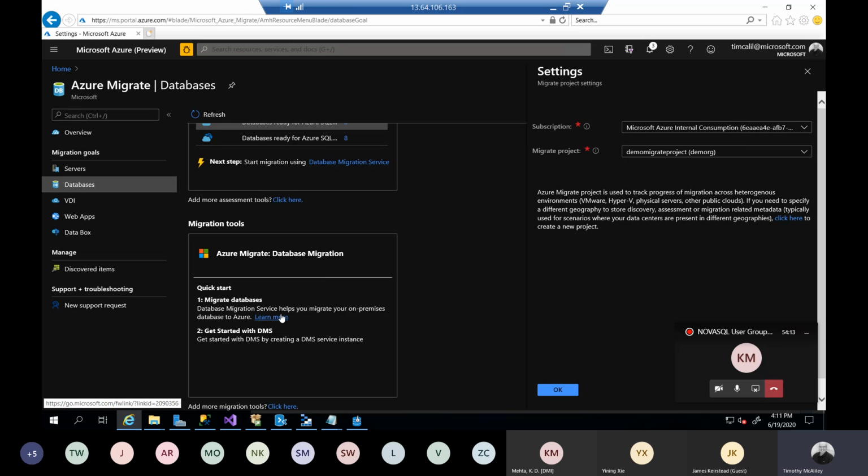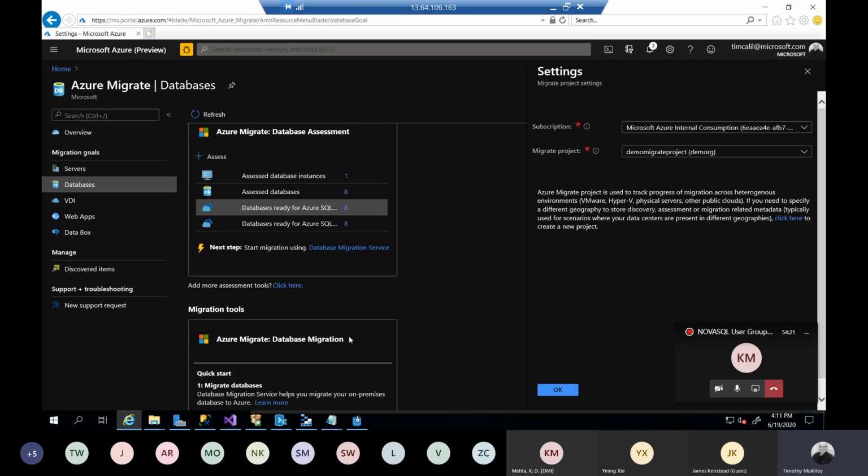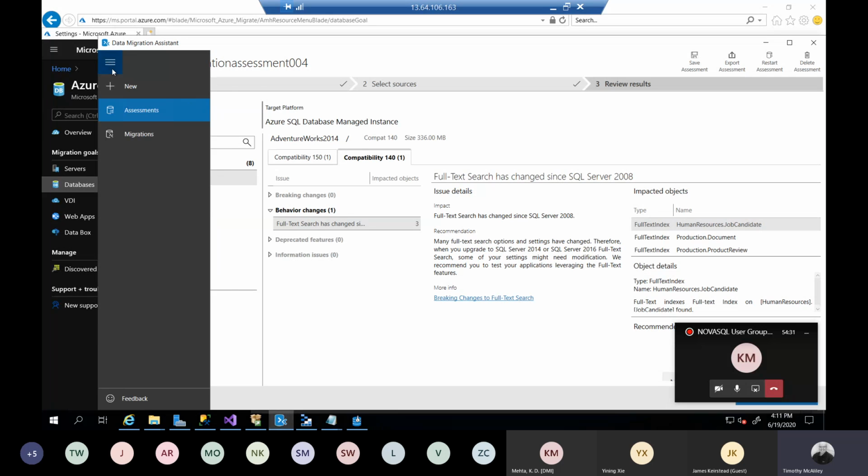It'll kick you off into either learning more about the Database Migration Service and provide information about the next steps. So let's take a look at the Database Migration Assistant.